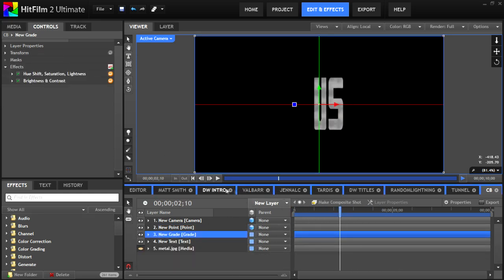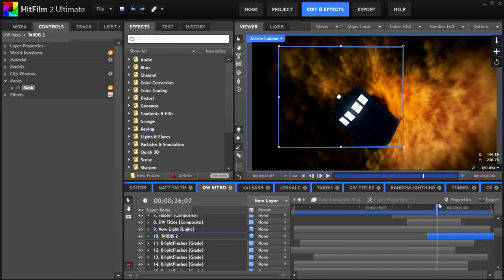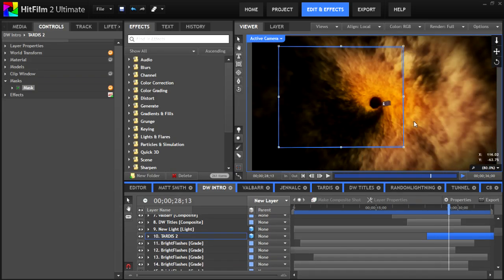A grade with the lens flare was added and keyframed to brighten. To get the VS letters to spin into the TARDIS, I created a mask on the TARDIS layer and keyframed it to appear as the VS rotated.